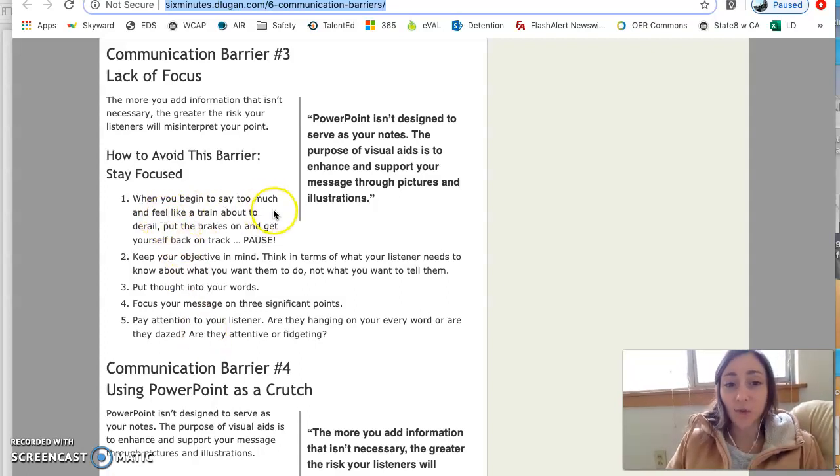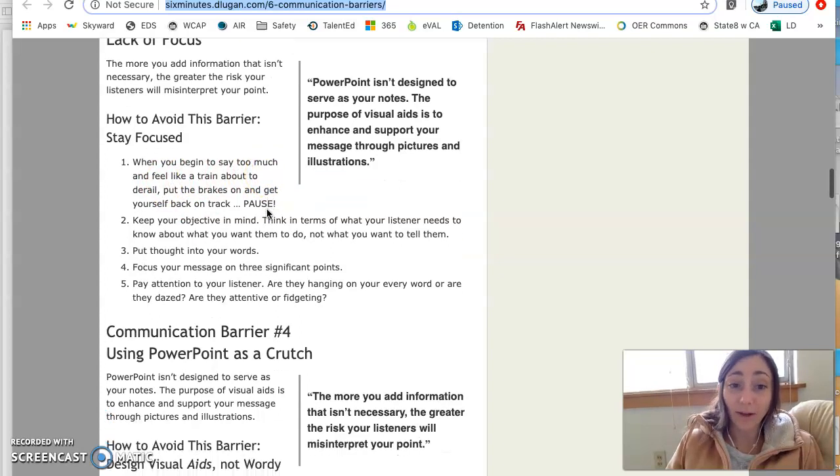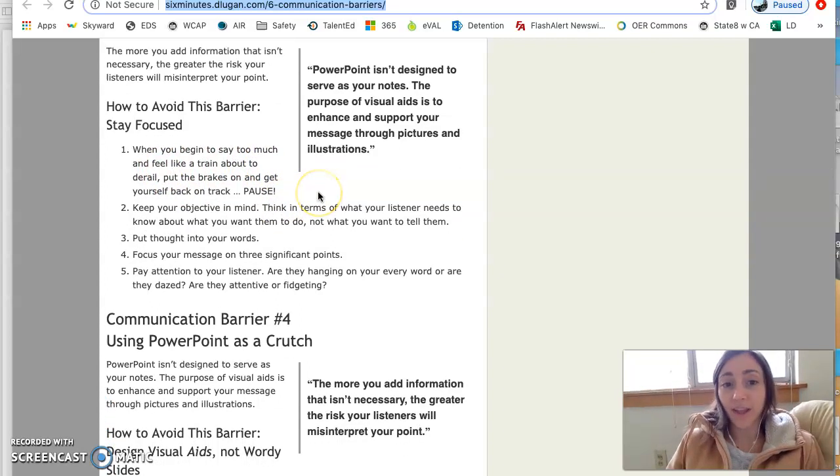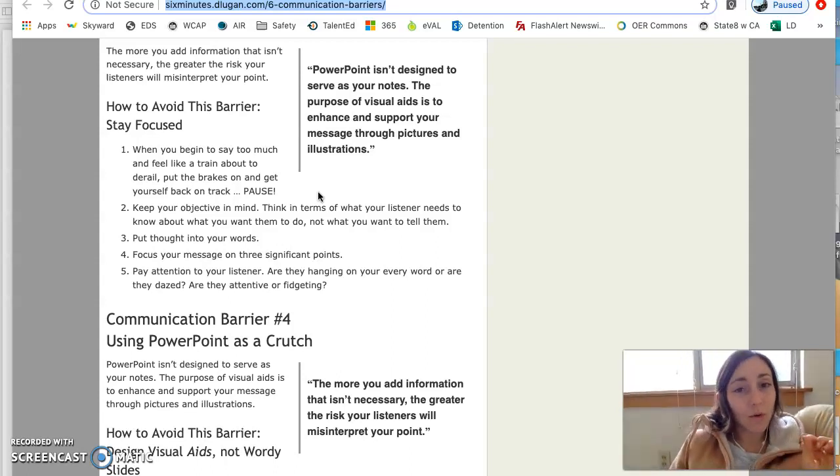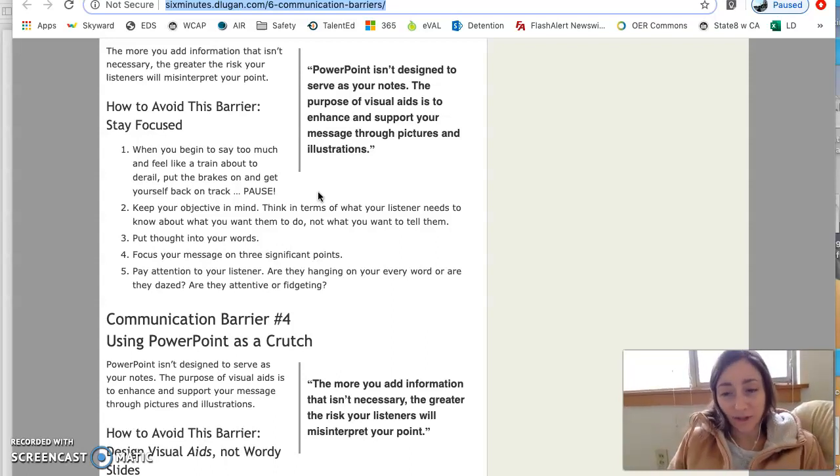But when you begin to say too much and feel like a train about to derail, put the brakes on, pause yourself, and get back on track. It's okay to pause in the midst of your speech. Just take a deep breath, take a moment, and say, okay, so I want to re-emphasize point number 2, or redirect your audience back with a verbal cue.